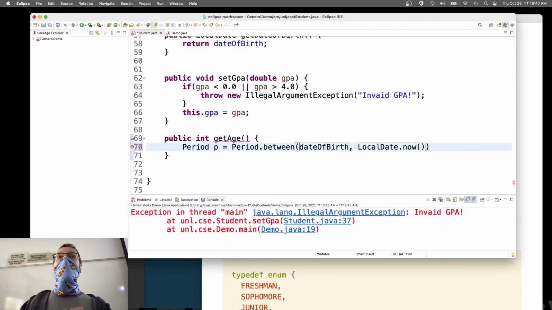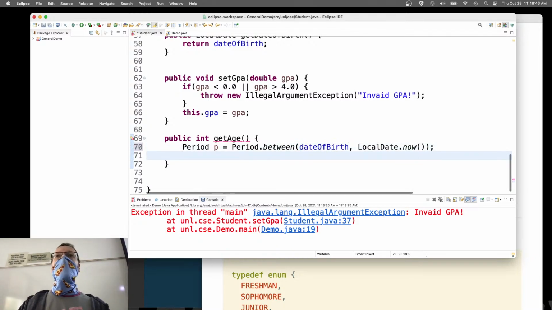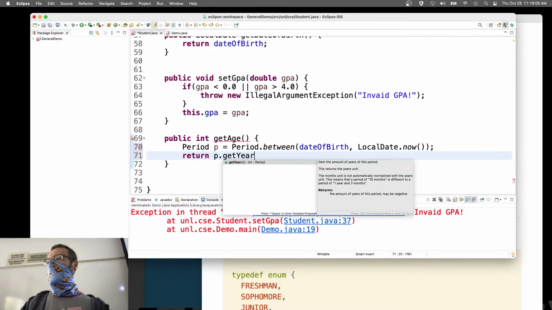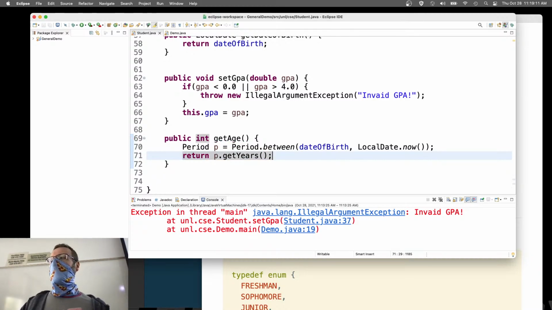Now, if I run this tomorrow, of course, it will be tomorrow's date. If I ran this yesterday, it would be yesterday's date. But this will always give me the period between these two dates. And now I'm only interested in the years. I could get the years, the months, and the days, and get an accurate answer that they are 21 years old, 5 months, and 3 days, something like that. I'm just going to be interested in the years. All right. So return p.getYears. There we go.